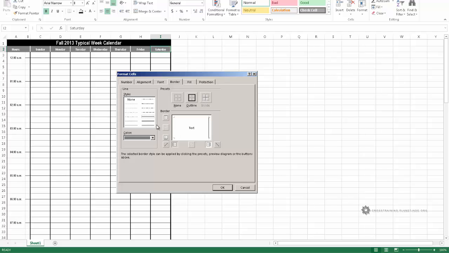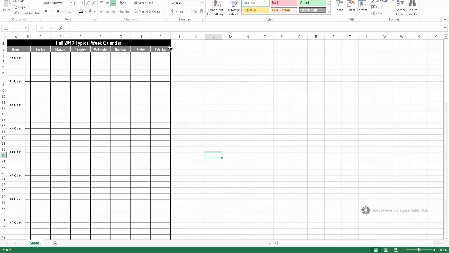Click, and that way it should change it. It's not the right line thickness. There we go. And that way that edge kind of matches up a little bit better.